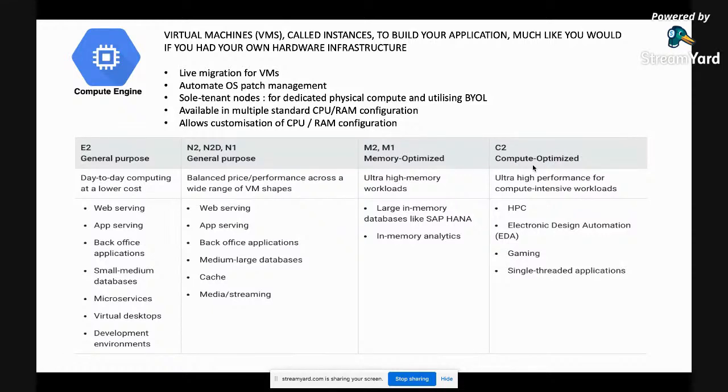Apart from this, parallel to this, you also have to understand the application, which is where these definitions and differentiations come into picture. So if the application is day-to-day computing, serving nominal traffic for web and app, and some small and medium databases, then in that case you have to go ahead and choose this E2 instance. So you have to combine the utilization data and the nature of the application, and then take the best decision.